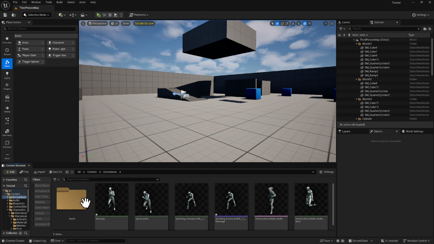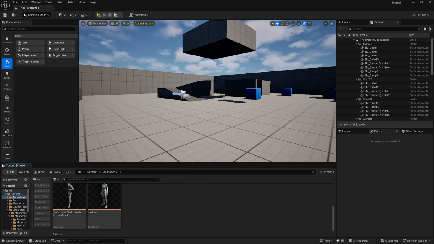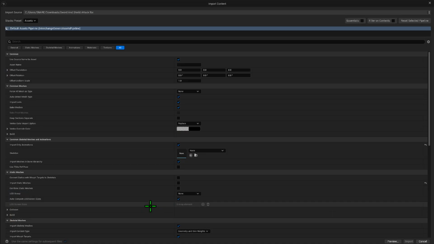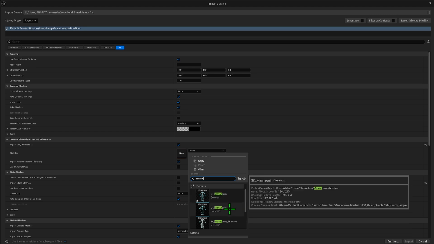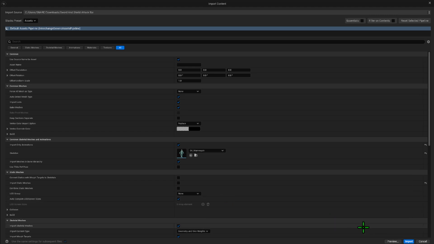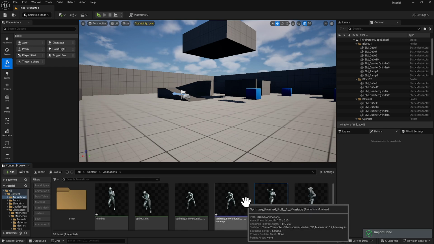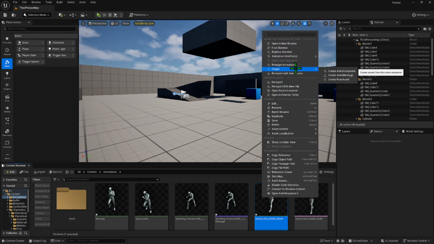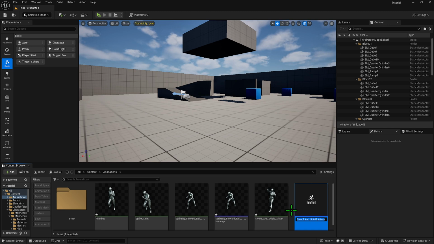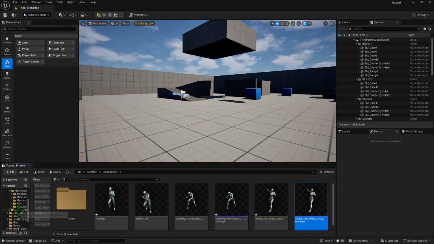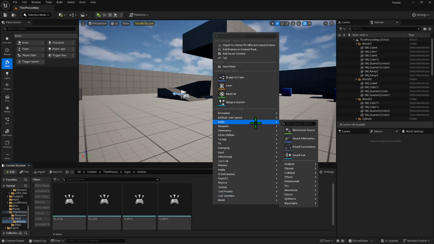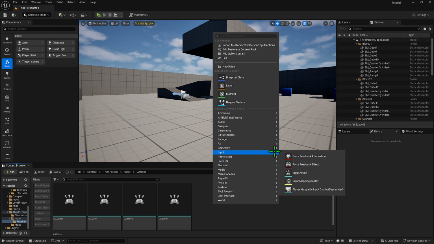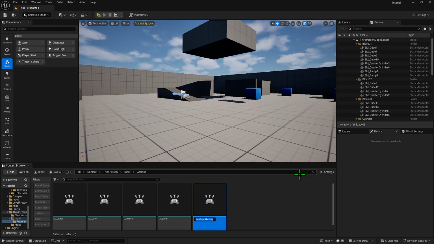Anyways, let me import the animation we just downloaded. And just do the mannequin. And then let's right click it and create an animation montage. Then let's go to input actions and let's make a new one. Go to input action. Let's just call it IA underscore light attack.